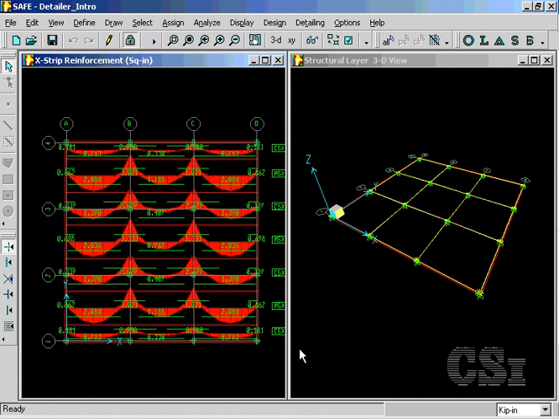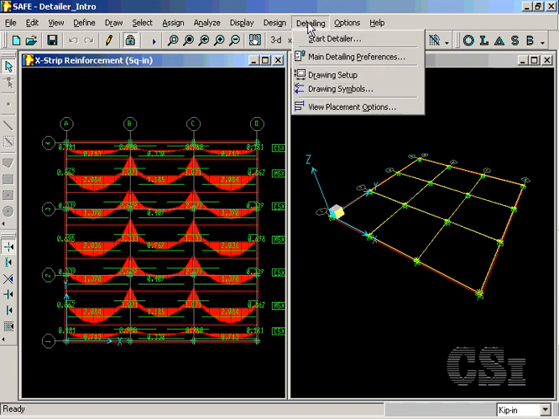CSiDETAILER's input must come from SAFE's design output, and in this tutorial we will use the design generated for a two-way concrete slab consisting of slabs and beam objects. CSiDETAILER is accessed directly from within the SAFE program by clicking on the Detailing Start Detailing command.